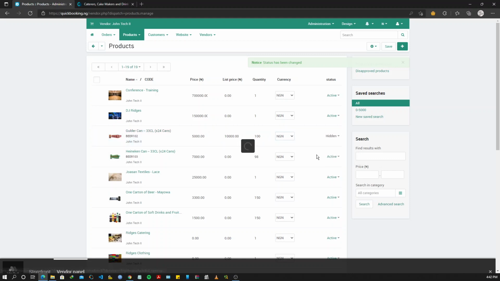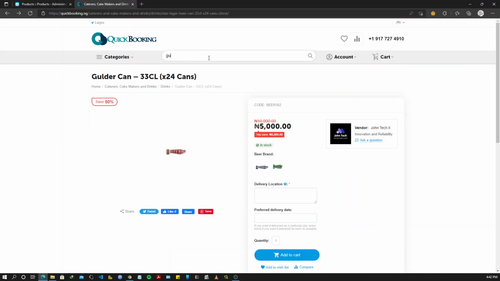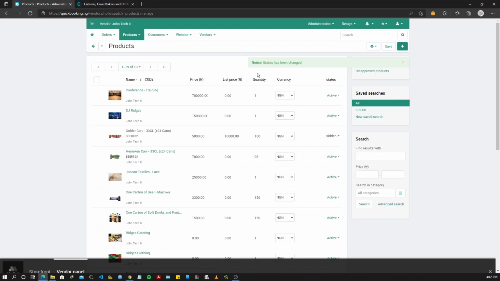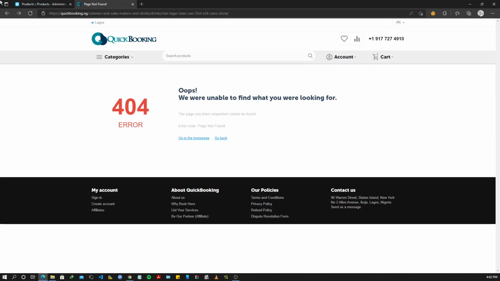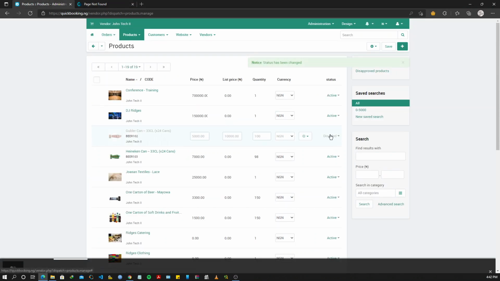If it is hidden, you won't be able to find that product on the search bar. If I search for this particular product now on the search bar, it won't bring out anything. Yeah, as you can see. And if it is disabled, the product won't even show at all on the front page, as you can see. So yeah, that's basically the essential information this list shows.